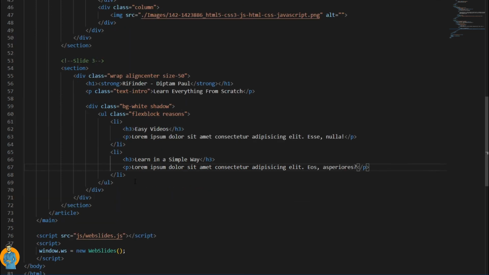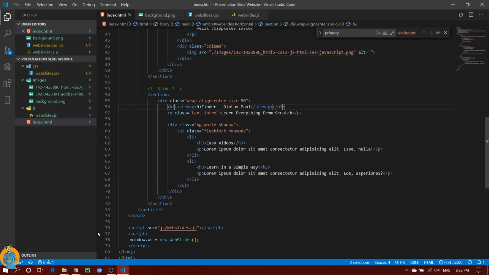Okay, so there is one big heading, h1. Let me change it to h2. That will look perfect, I guess. Yeah, so h2, and that contains a description as well. Then we create a two-item list. So let's save it and check how it is looking.